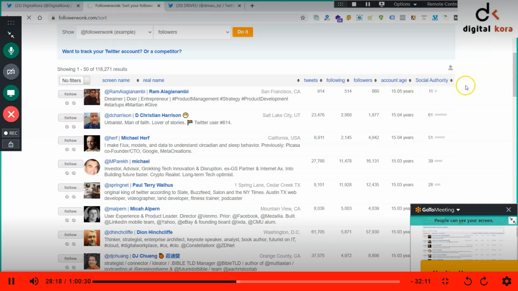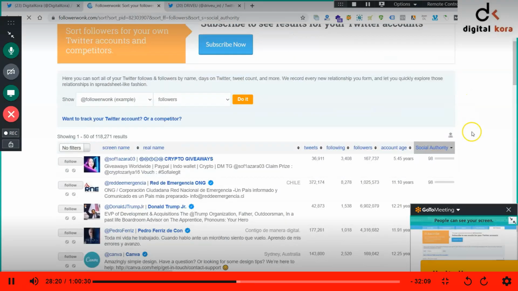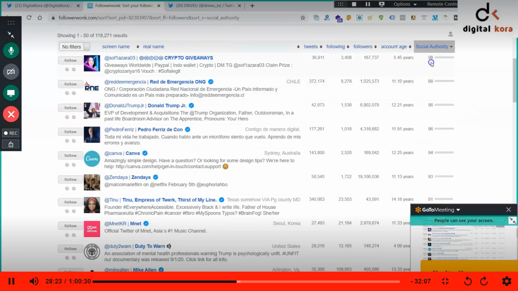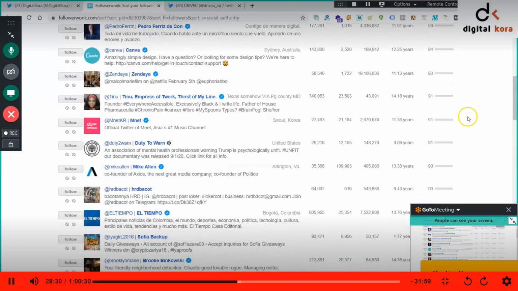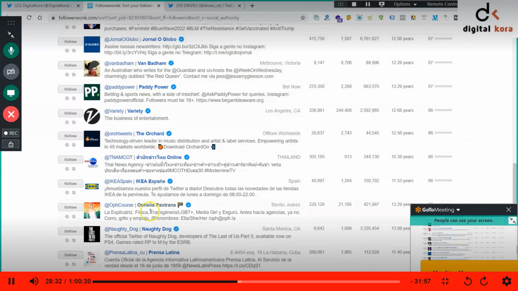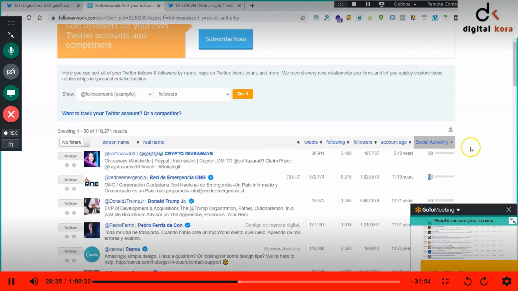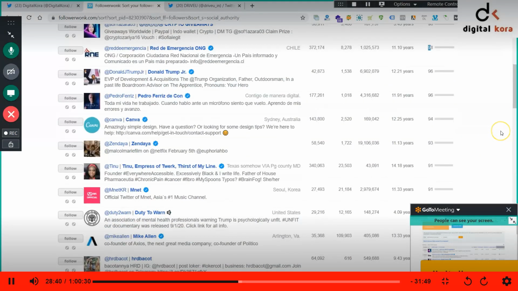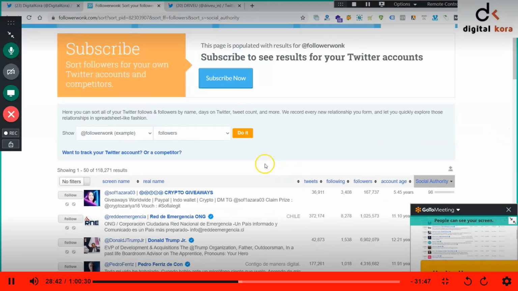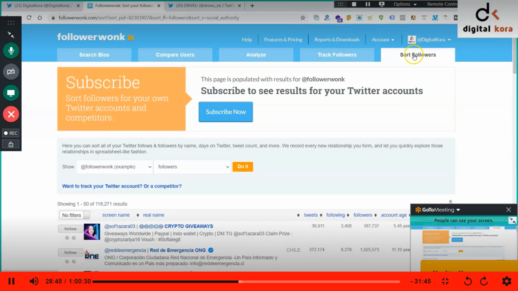If you click social authority, for example, it will show from high to low, in descending order, 98, 98. So we can follow those top profiles, or else you can choose some profiles related to your business. You can also download this data and filter the people. Later you can follow them. So like this, you can use advanced filters, sort followers, and find them. This is all about finding the targeted profiles in Twitter and following them.